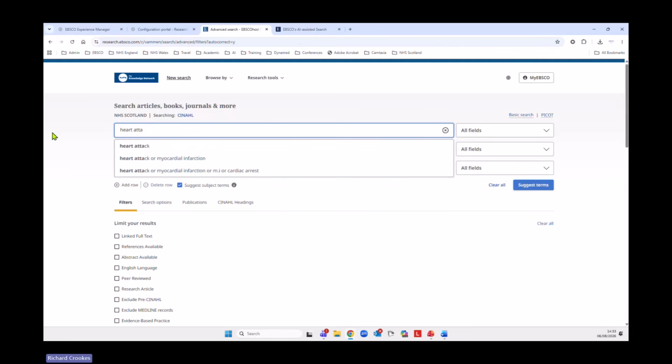Now you'll see this autocomplete feature. Basically, these are terms commonly used by users globally, not just within Scotland or the UK or Europe. So it's outside of that. You don't have to use those terms. It can be quite informative, but generally speaking, you may want to just carry on, enter your own terms.